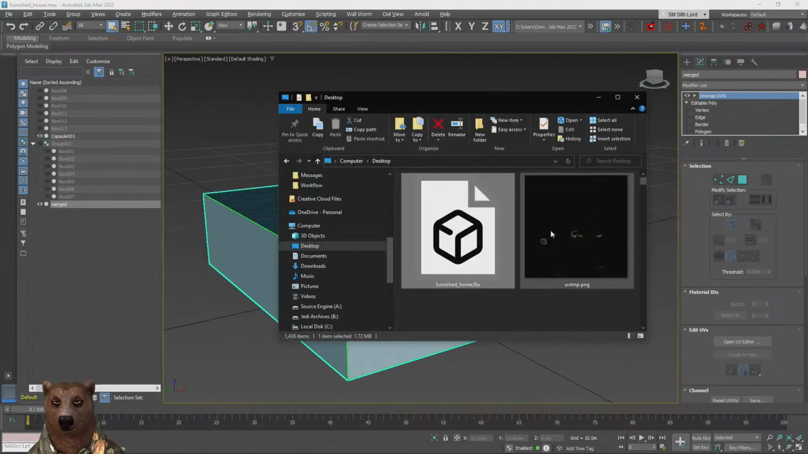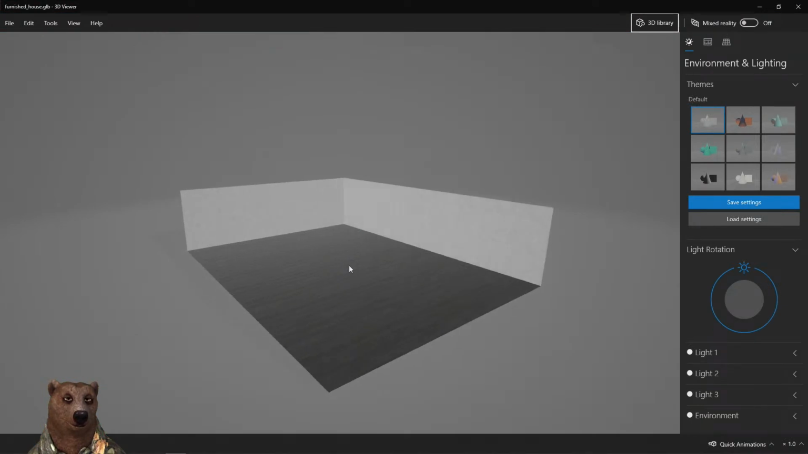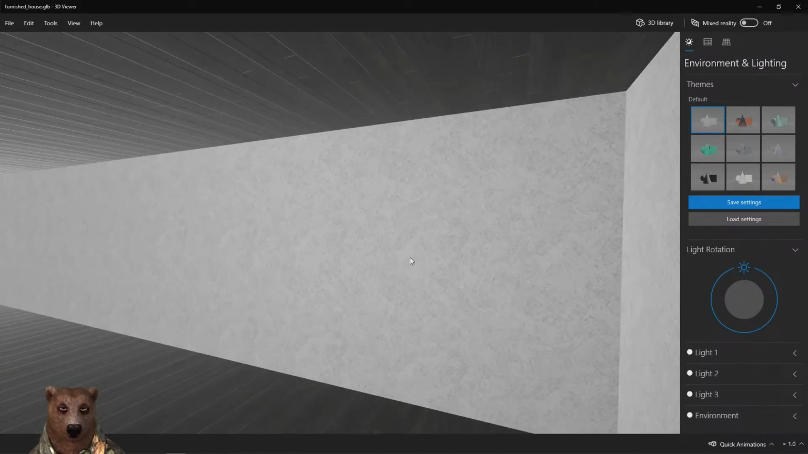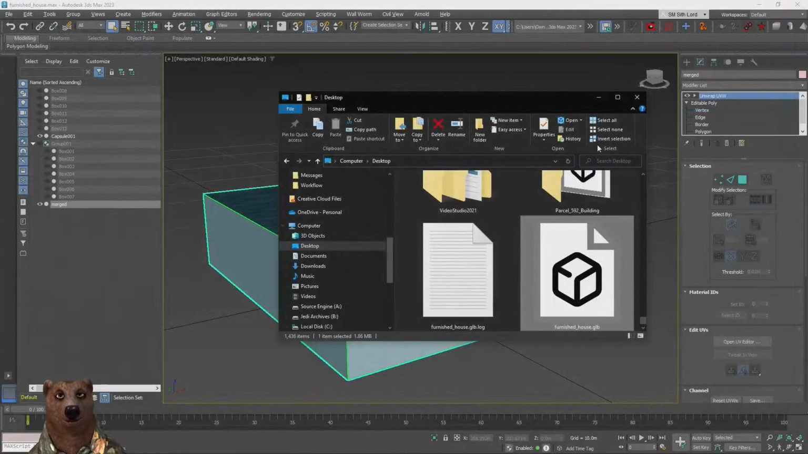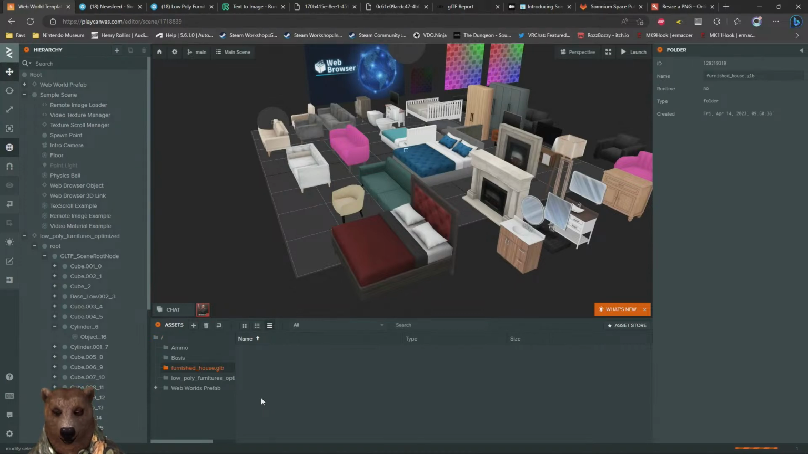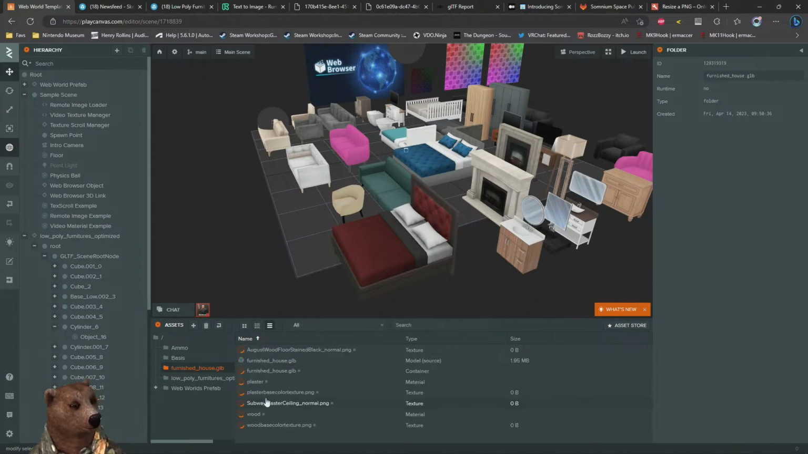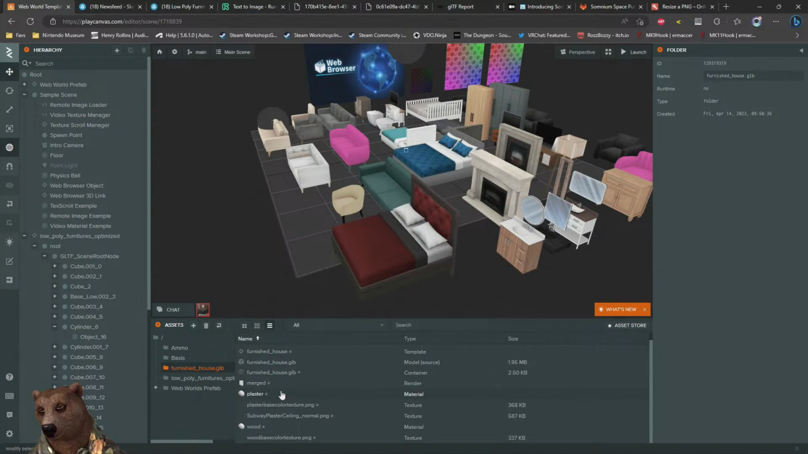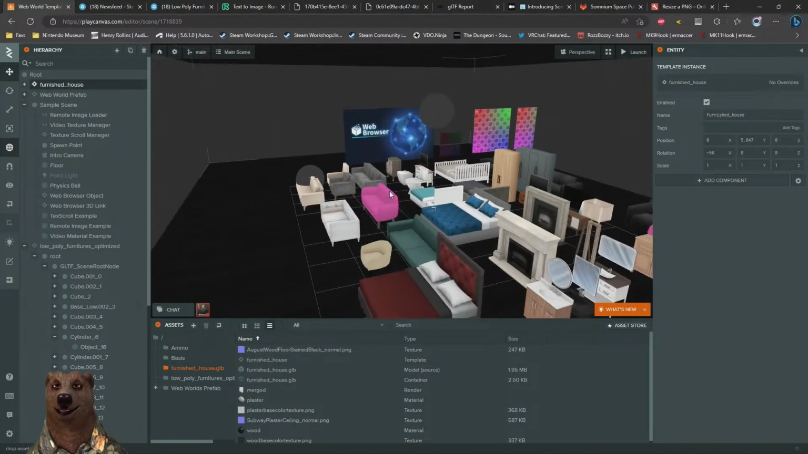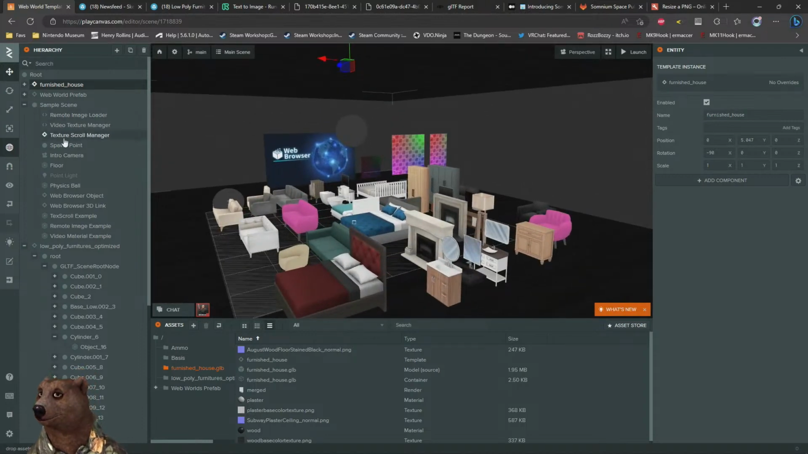Now we'll try double clicking on it. And this one, the textures look good. But let's see how they look in here. House. I'm just wondering if the secondary UVs survived that GLB export. Okay, so far so good.